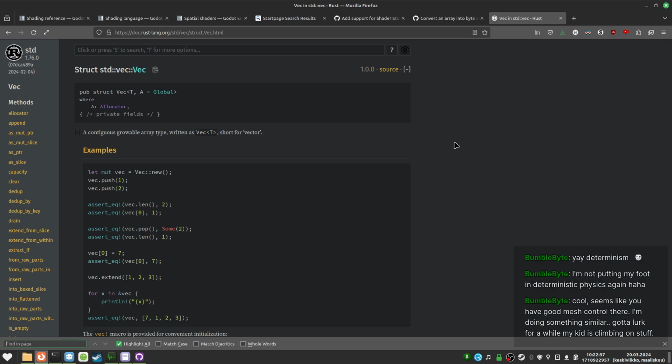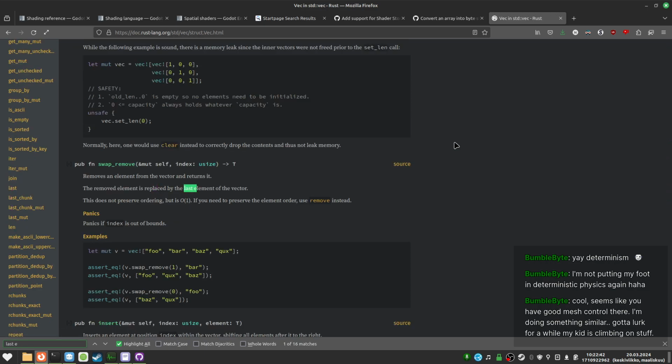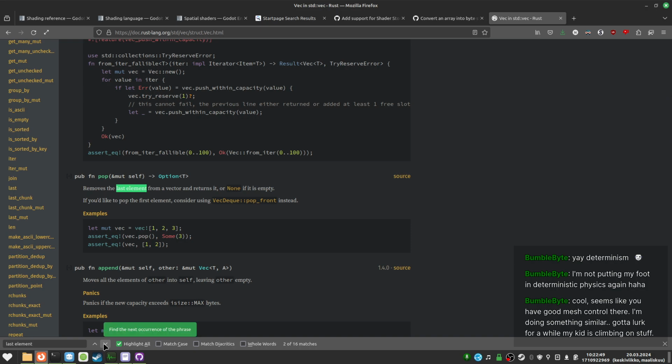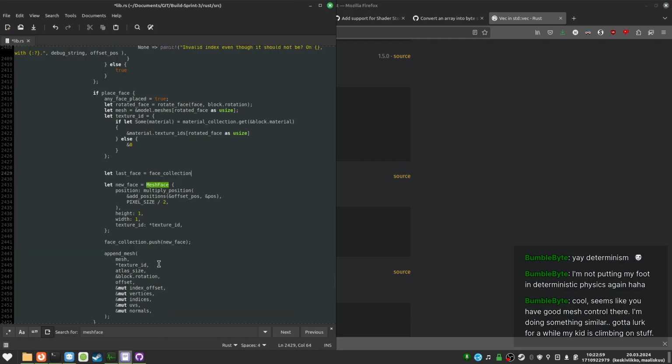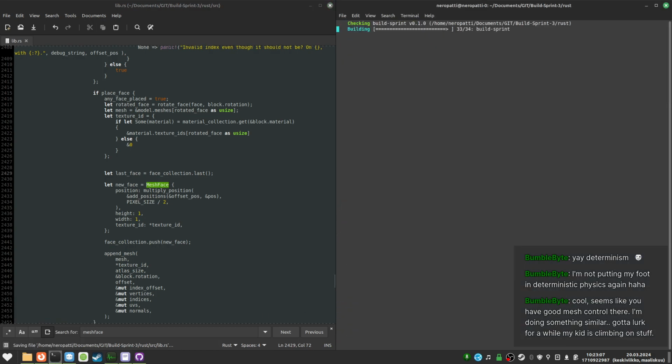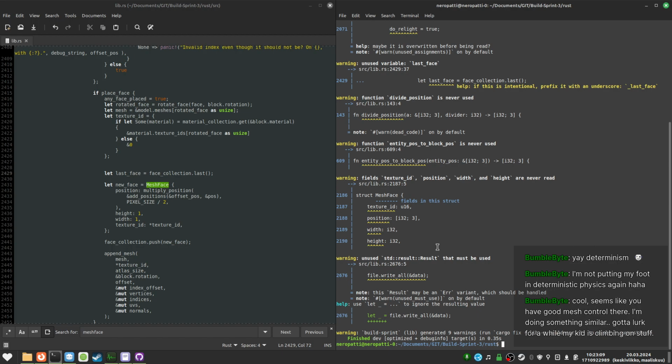Let's see. Yeah, okay, latest element. Last element. Atom to pop. Oh, okay. Sure. We just say last. Alright. Okay. That's some good syntax.